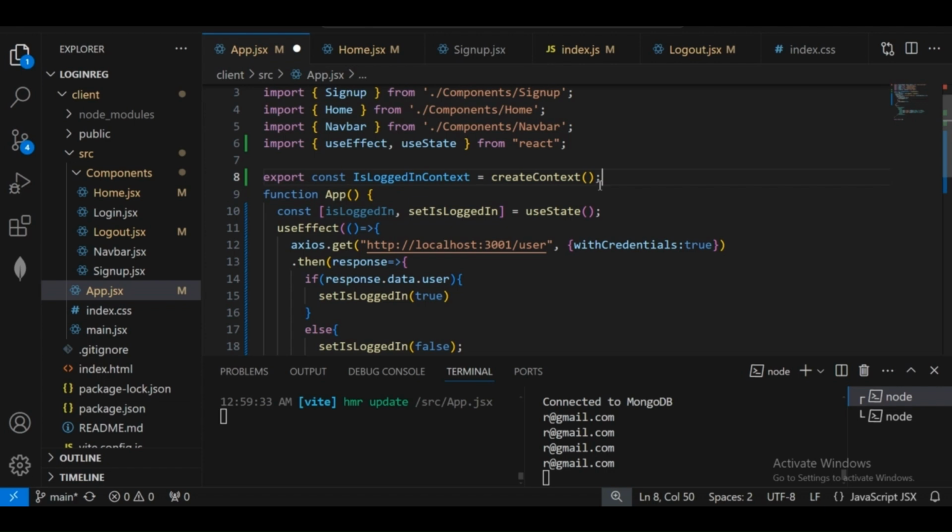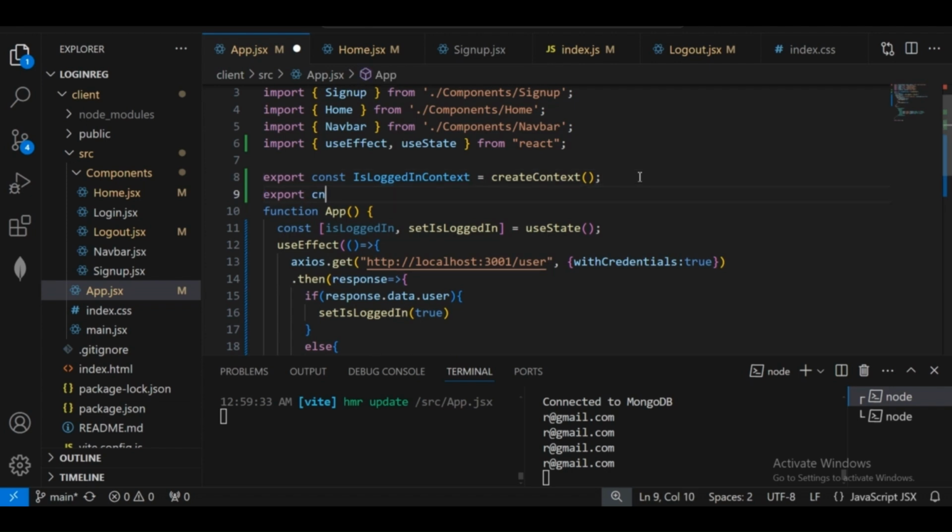This createContext is a function from React which will create a new context object. Contexts in React are used to pass data through the component tree without having to manually pass props at every level. They consist of two parts. One is isLoggedInContext, and then again I have to pass the function setIsLoggedIn, which will be here in setIsLoggedInContext. This context will be used to provide a function setIsLoggedIn to update the value of isLoggedIn.